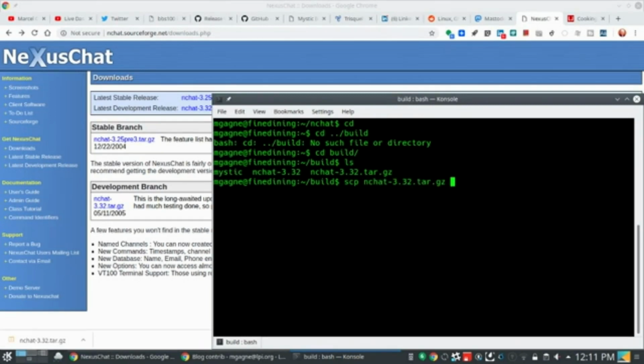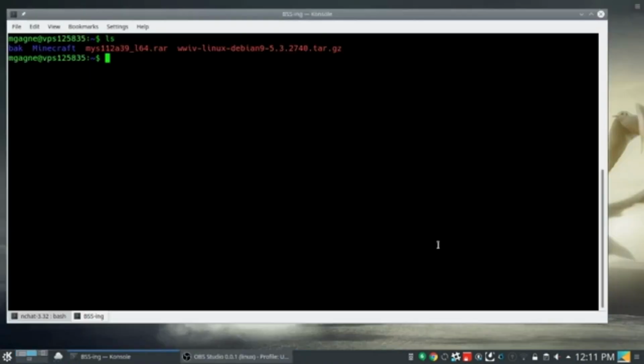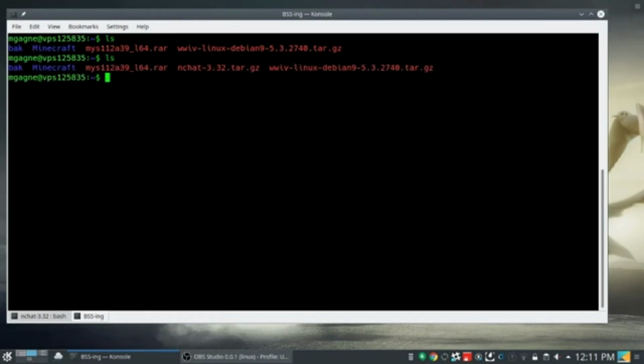I started to see whether it would actually build in the modern world. Apparently it does, so let's go mgagne at Minecraft.salmar.ca. Shh, don't tell anyone. Home mgagne. And poof, there it is. All right, so let's go to my other screen, and we're going to try to build this one, and then we're going to try to build a couple of other ones. Okay? Sound good? Yeah, let's do this.